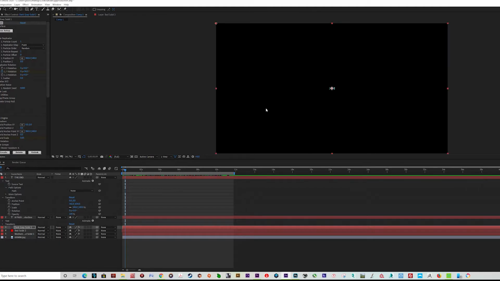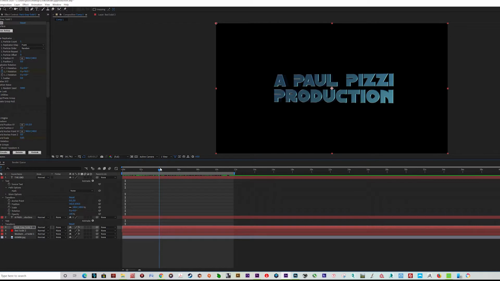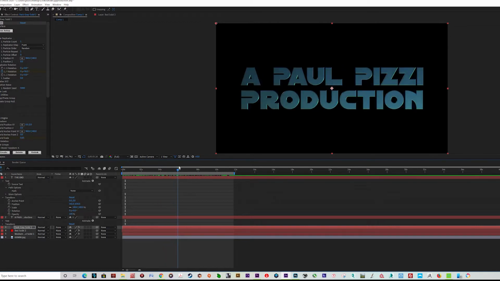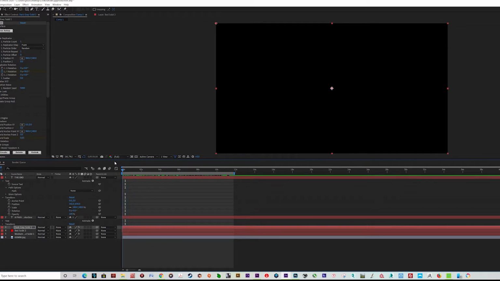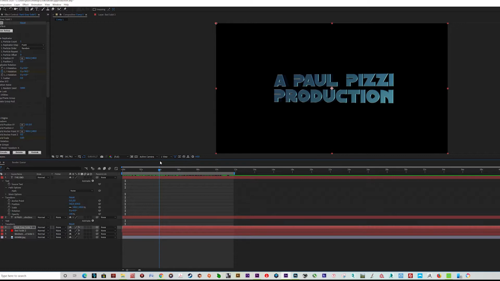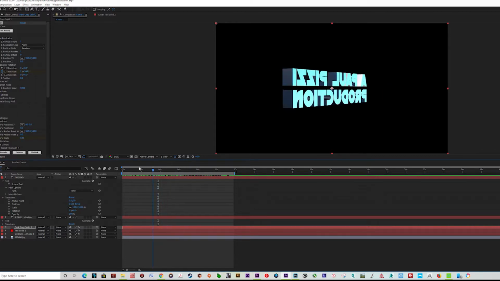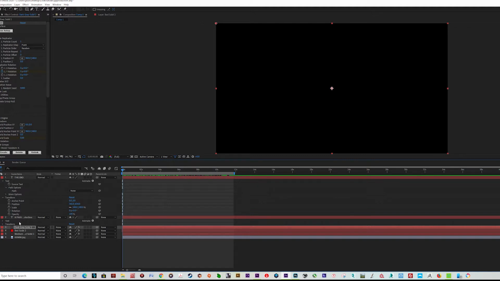So I created Paul Peasy Production, and when I bring it in here, I added rotation to it by keyframing it so it rotates, and I added scale so it comes towards you. So it's spinning and coming towards you, and you can see it has the blue from within Elements. It still retains all those colors. Okay, and then I added a background like this.